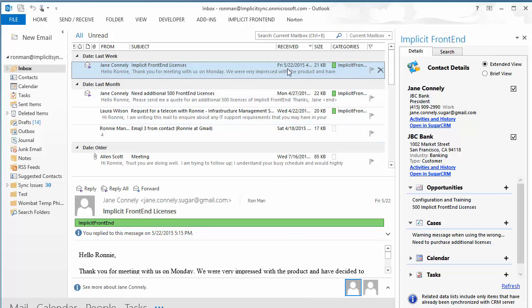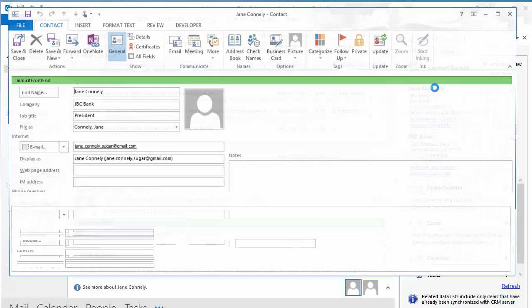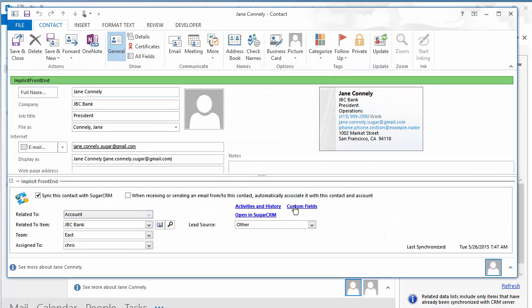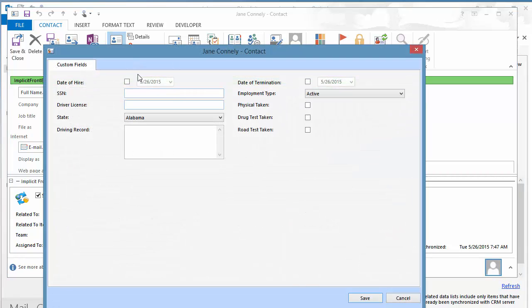So this is under the contact form. So let's launch a sample contact form. And you can see that custom fields is enabled. Click it, and there you go. Here's the form that I just created.